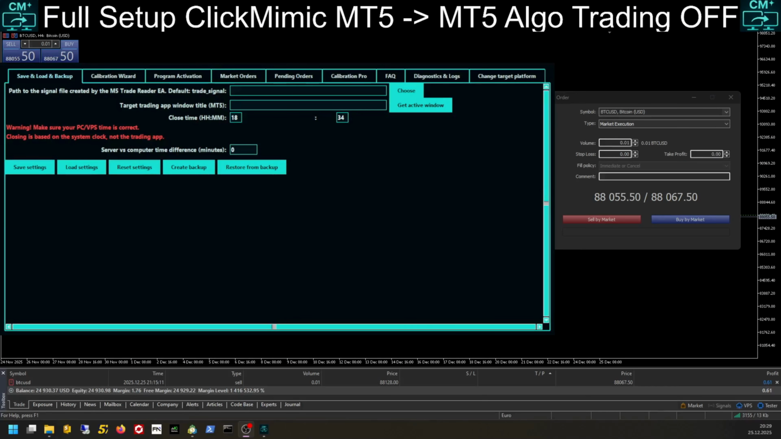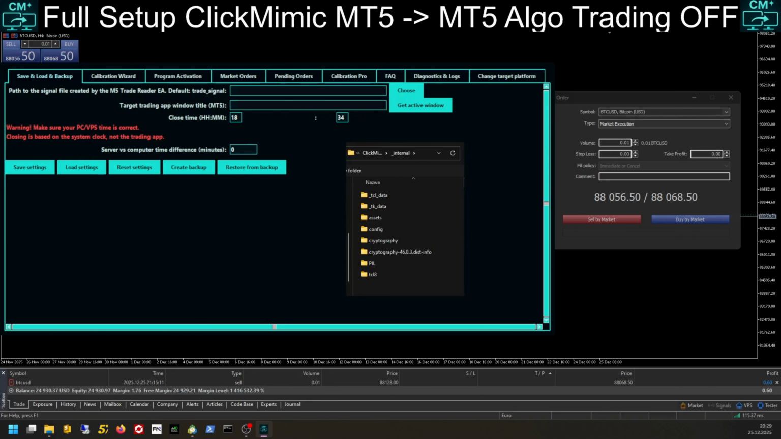To find the signal, open the MT5 signal terminal, press Ctrl plus Shift plus D, go to MQL5 then Files, then select it via Browse.